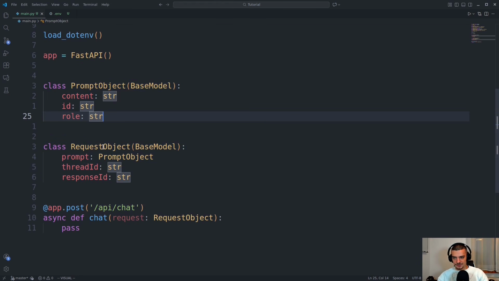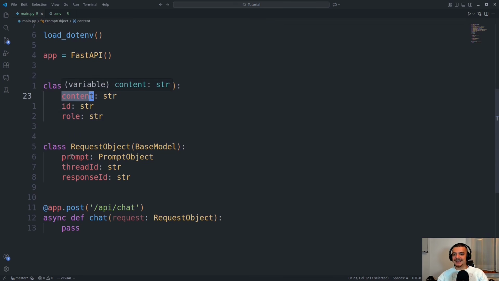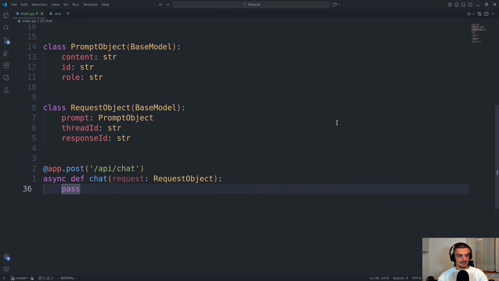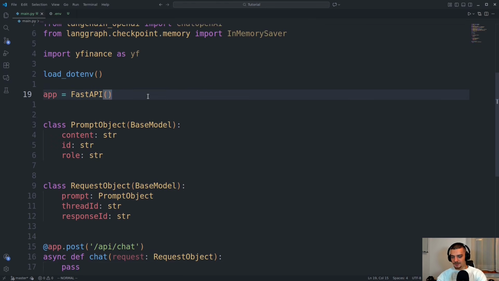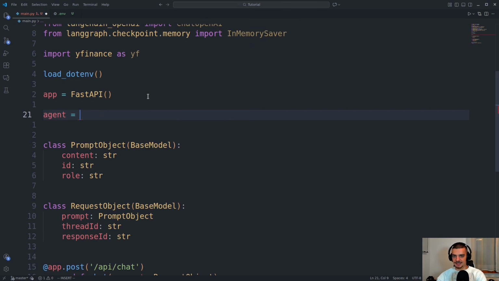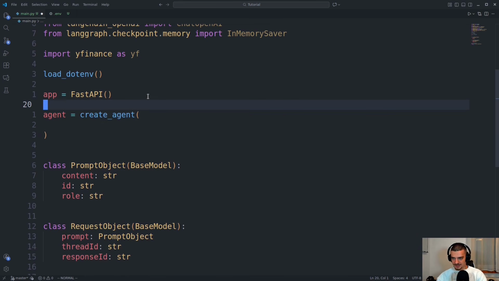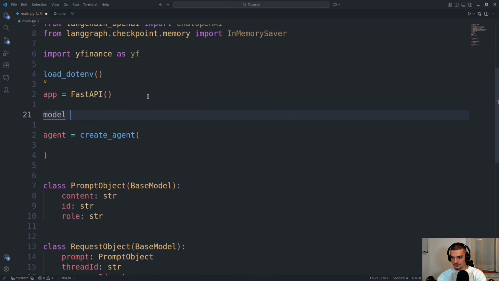We're primarily going to care about the content and the thread ID, the content for obvious reasons, and the thread ID to keep track of the conversations and to not lose the context. That is the basic idea. So now in this chat endpoint, we're going to basically do what we do when we work with LangChain agents. We're going to define up here that the agent is create_agent, and we need to provide a model instance. So before that, we actually need to say model is equal to ChatOpenAI.